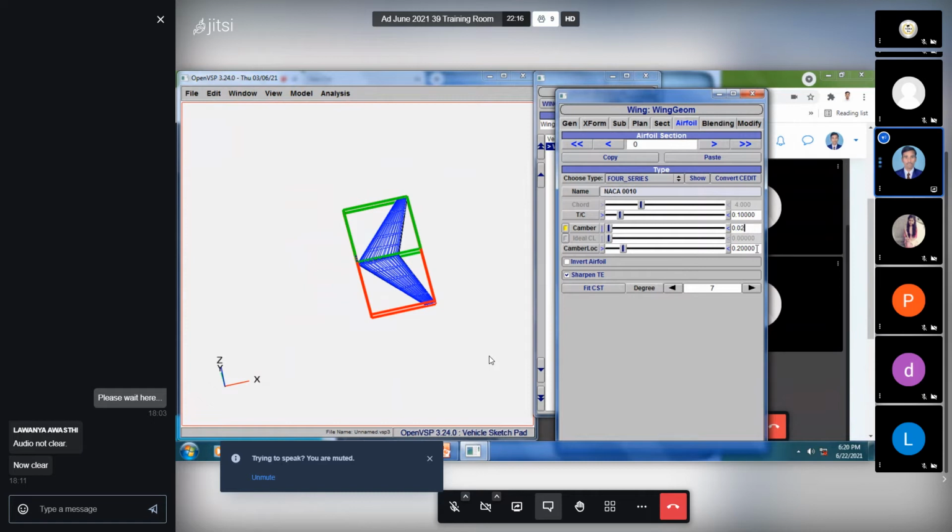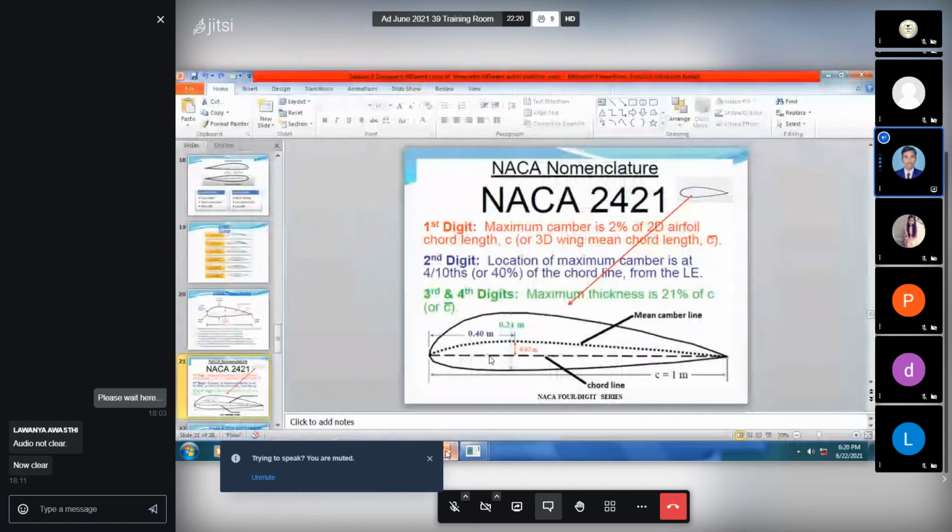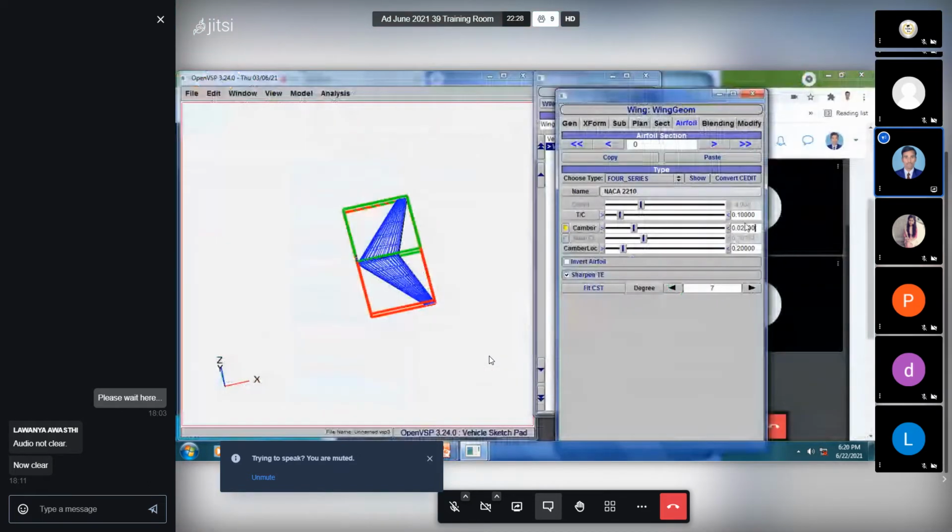All of you type 0.02. Enter. Okay, this is done. Now second digit, location of camber. Okay, for our case 40% we have to give. So location of camber, that is 40%. 40% is 0.4.